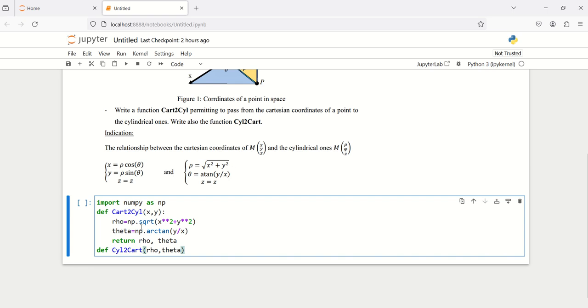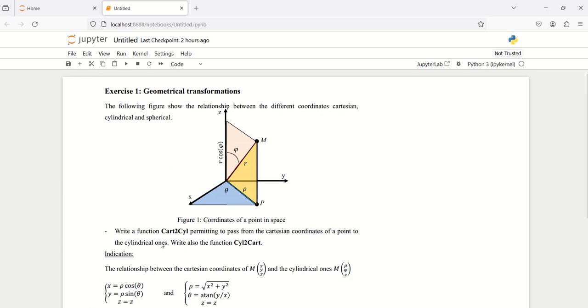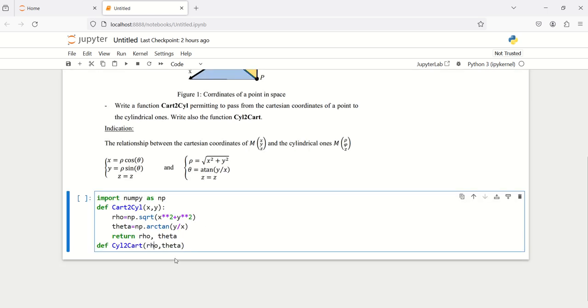By the way, I'm not obliged to write rho. I can write r, or maybe I can write rho like this. It's not mandatory. Or theta, I can write it like this. Theta in this case, because they are completely separate.